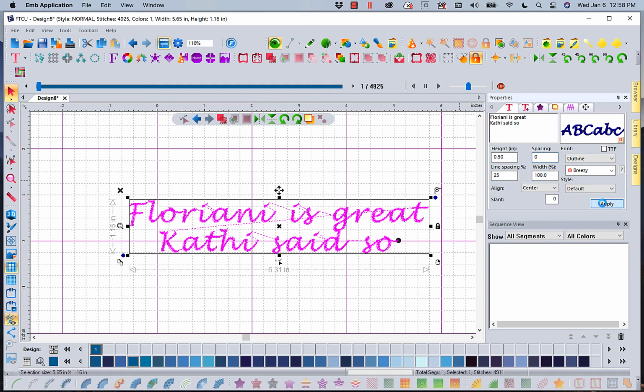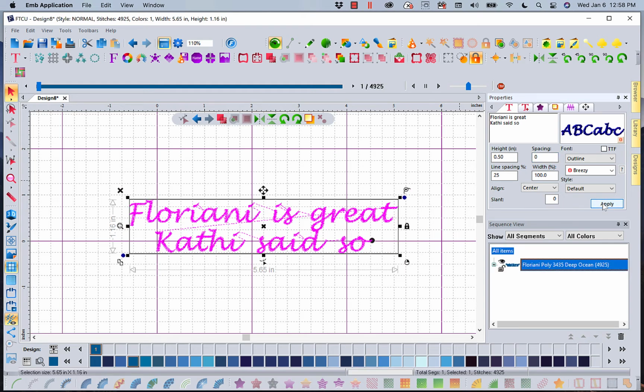But sometimes we want to change that spacing for look, and we don't want to have to move each and every single letter. Now, line spacing. This is important because I want you to notice when I put "Floriani is great, Kathy said so," I told it to align all my text to the center. Well, you will notice that our G overruns our D. So that is not going to look good stitched out.